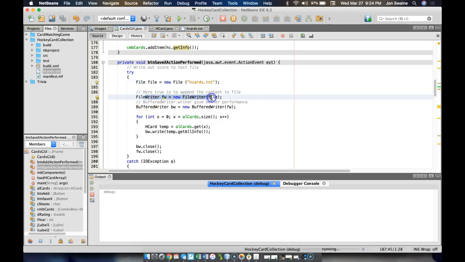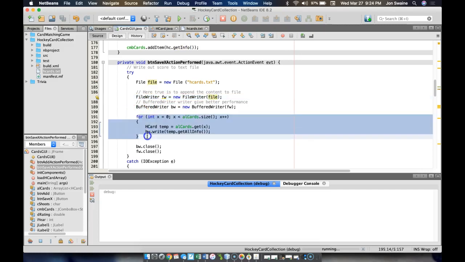I use a file writer to actually get access to the file, and here is a loop that is going to go through all of the cards. So it goes from 0 to however big the array of cards is. And I keep saying array, I use that pretty much interchangeably with array list because they're so commonly, same thing. So the array list of cards. So I go from 0 to however big the array list of cards is.